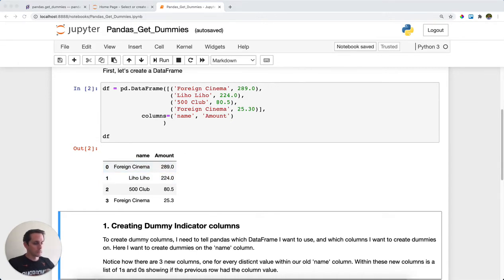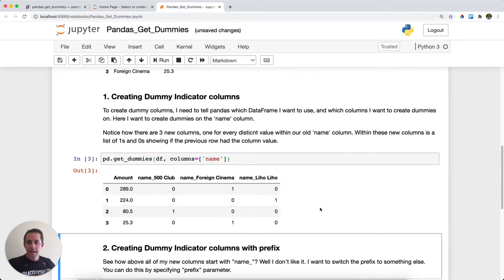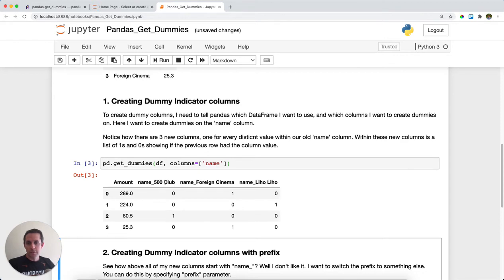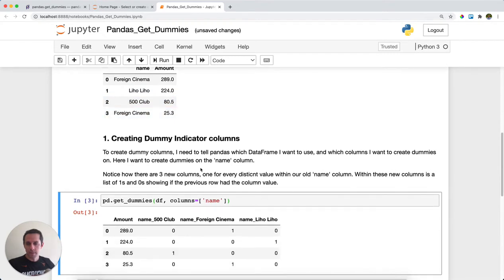First thing I'm going to do is create the dummy indicator columns. The way that you do this is you call pandas.get_dummies, and then you pass the data frame that you have, and you specify the column name that you want to create your dummy variables from. Let me run this. Now what you can see here is my name column has been dropped, and in its place there are 3 new columns. There are 3 columns because there were 3 distinct values in my name column. And the interesting part is that I'll get a 0 if that row did not contain the column name, and I'll get a 1 if the row did contain that column name.